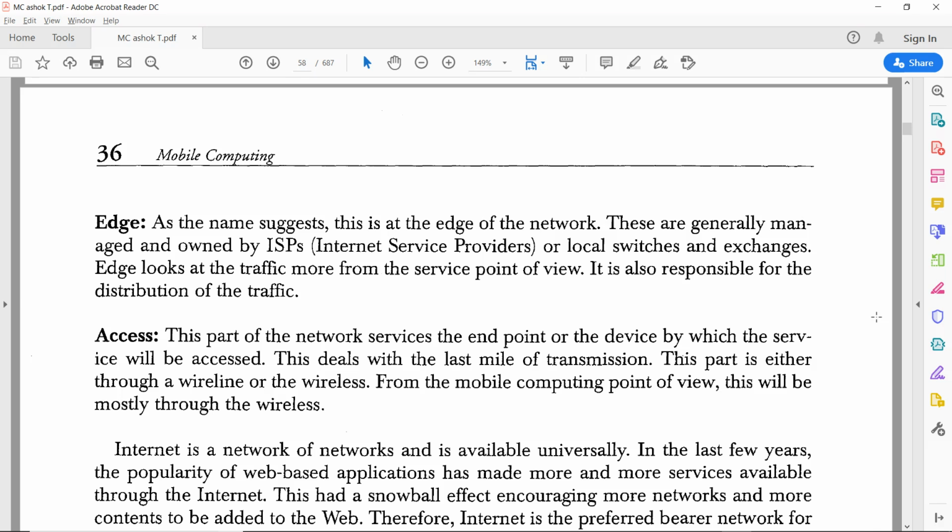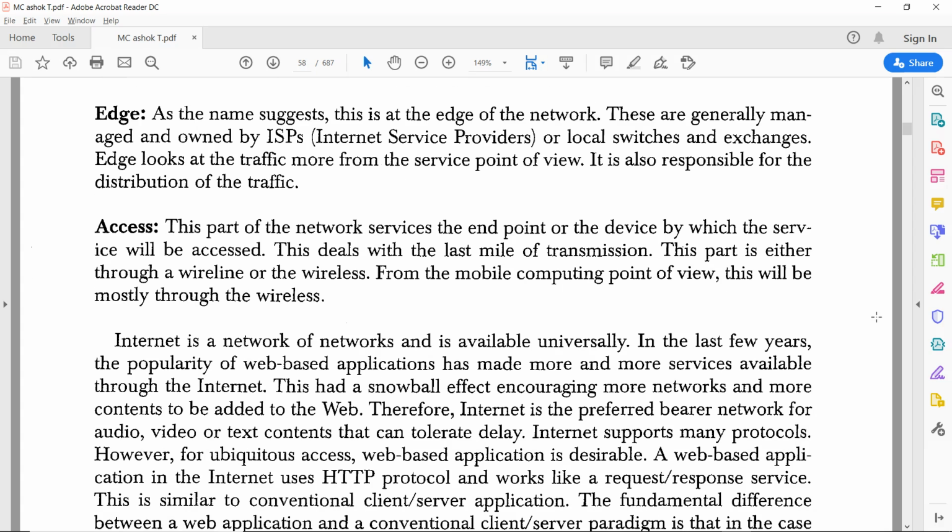This part of the network services the endpoint or the device by which the service will be accessed. Access is the last part where actual devices or service endpoints work and they get the services from these devices. This deals with the last mile of transmission. Last mile transmission मतलब at the end जो भी आप लोग का है, whether it is server, whether it is sender receiver, जो भी आप लोगों के end points है वहाँ पर ये consider होगा.